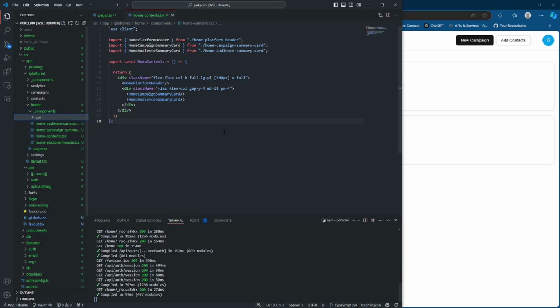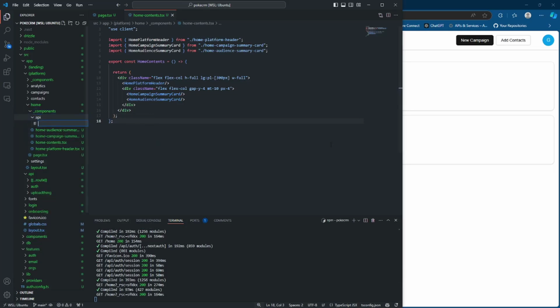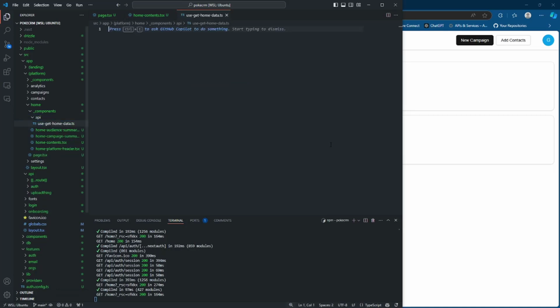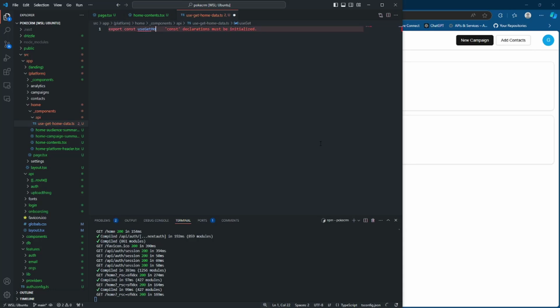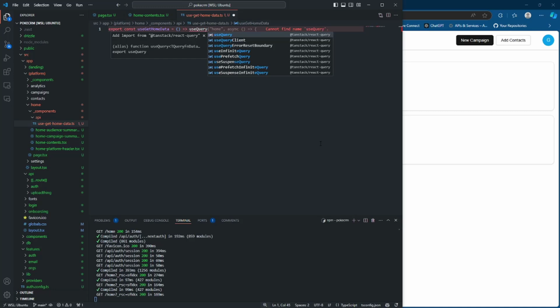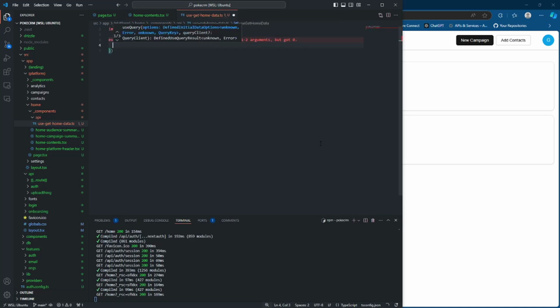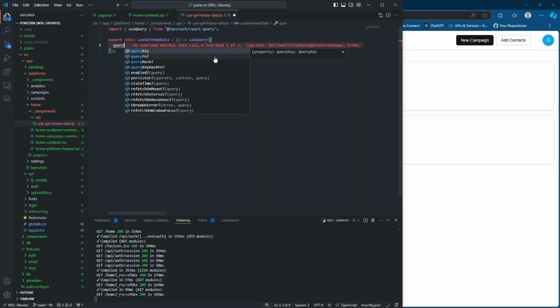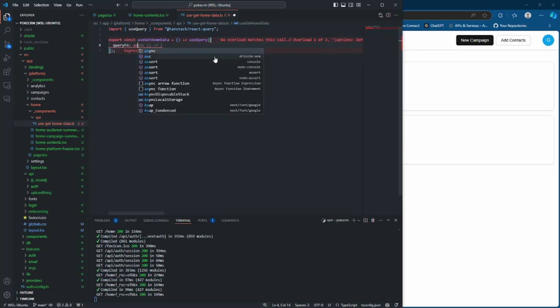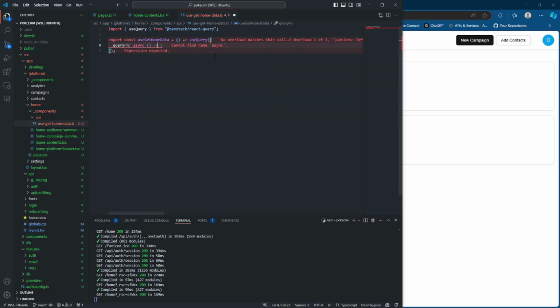we're just going to add in an API folder here and create a hook, use get home data.ts. And so just like the other ones, export const use get home data. So we're creating a hook to be able to wrap around our API call here to our server. And we're going to do query function first, async. Nothing needs to be passed. We'll leave that blank for now, and then we need to create our query key.